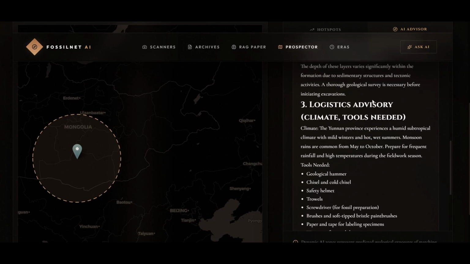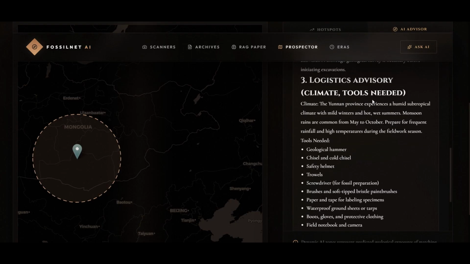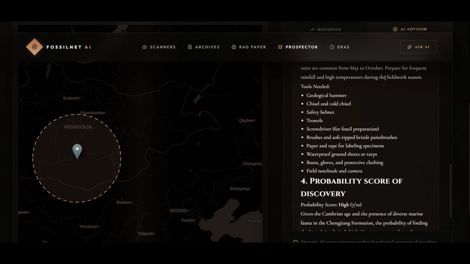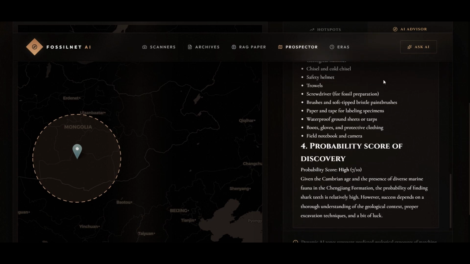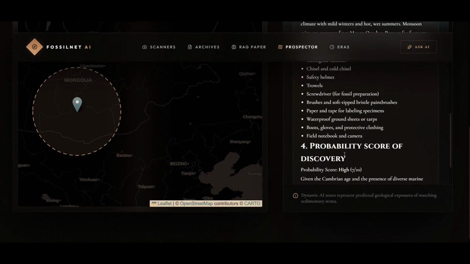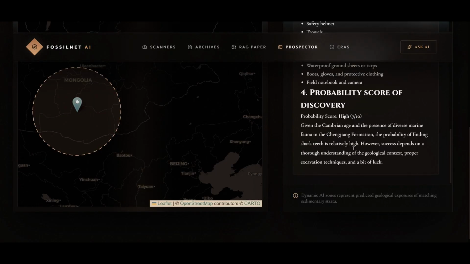It has also given us a logistics advisory: what climate that location might have, what tools we might need. It says we need a geological hammer, safety helmet, trowels, screwdriver, brushes, field notebook and camera. And the probability of discovery is very high. It has given a 7 out of 10 rating, which is good. Also, there is another thing written here, you can go through what it is telling us.